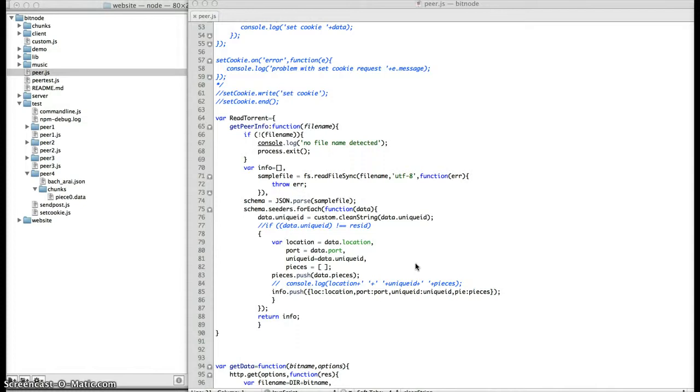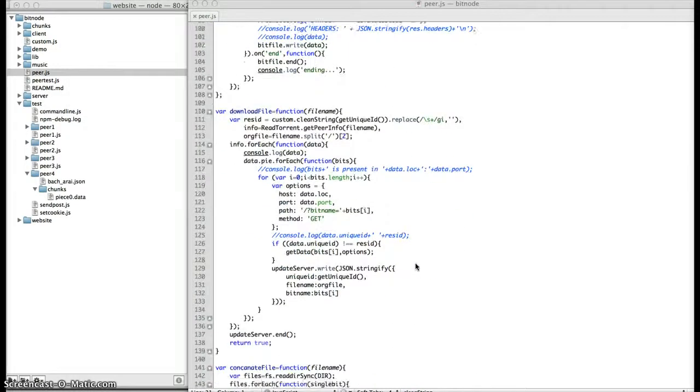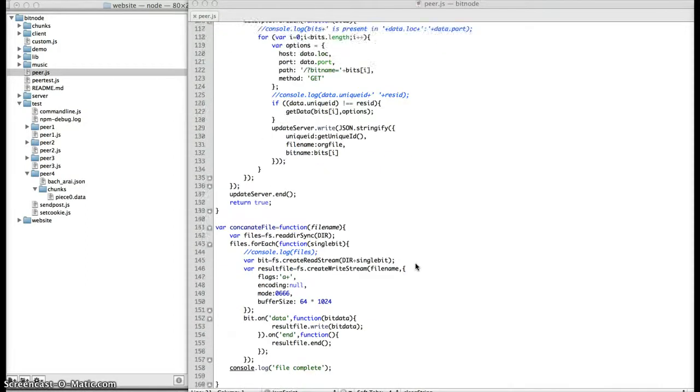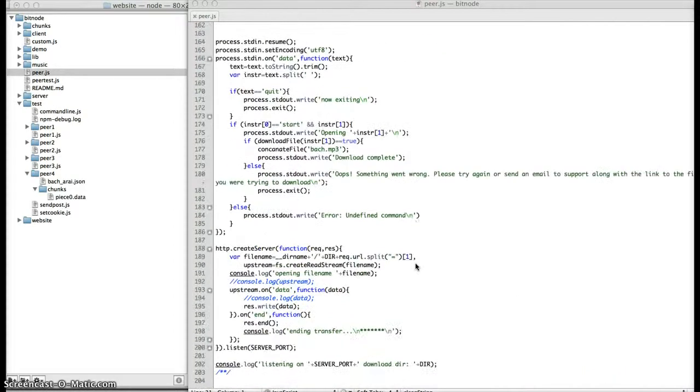So this is my peer.js, which has all the code base for sending requests to other peers, requesting files from the server, and updating the server with the progress. And this is where we're having the sample file.